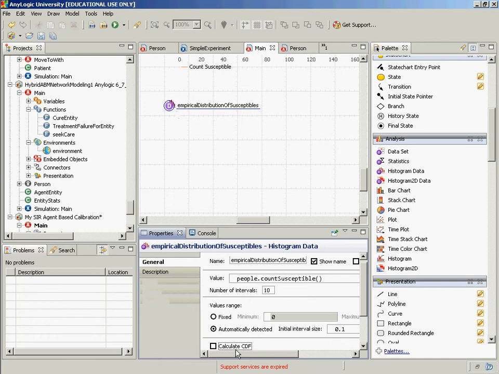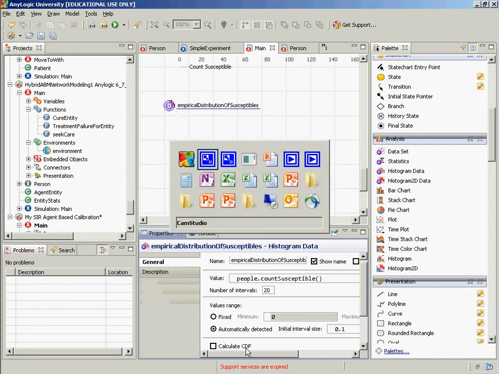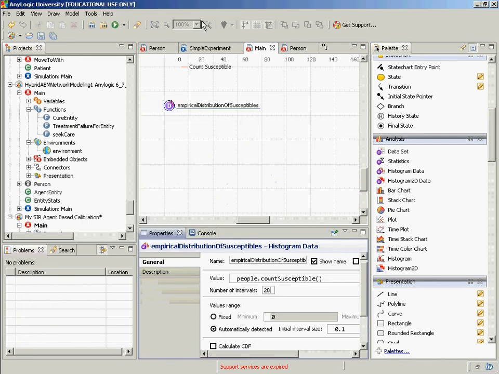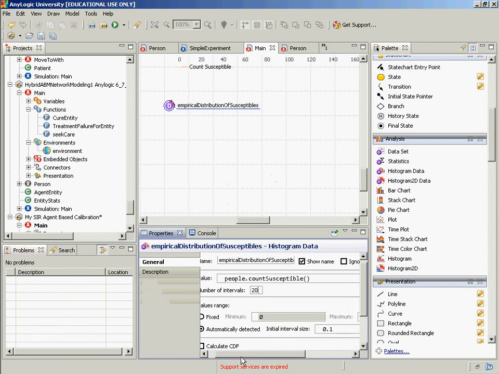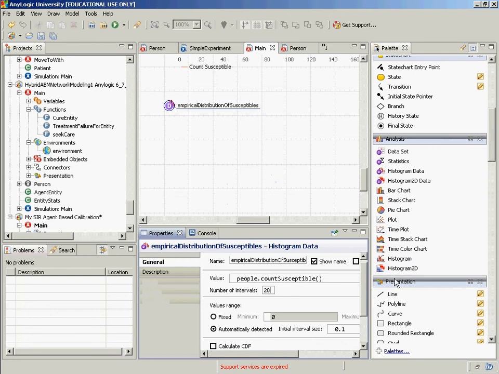You'll notice there's a number of intervals here. Do you see that? Number of intervals here, and maybe we'll change that to 20. So we can specify the number of bins in the histogram, the number of successively larger categories that we'll be dividing things into. And they seem to be uniform width, as I understand it. Okay, so this is our data.